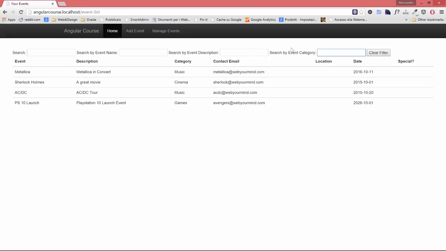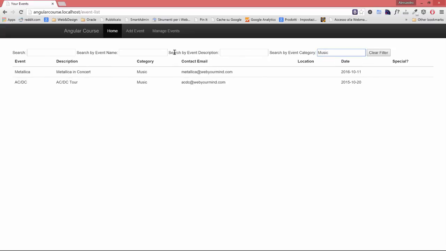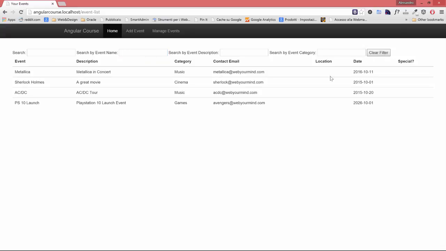So if, for example, I enter music in my category filter, but I enter as well Metallica in the event name, the filters will work together, but at some stage I may want to clear all my filters. So I'll just click on the clear filter button and everything will be back to normal.